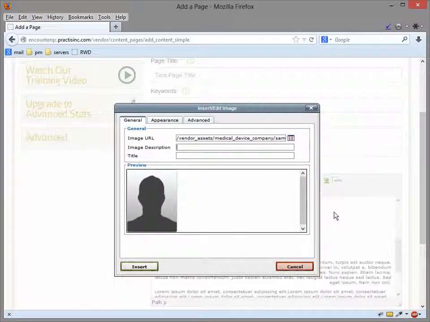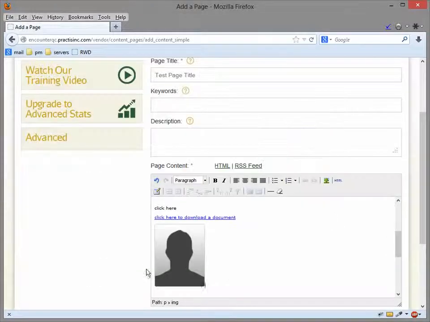This will return you to the image window and automatically fill in the address to the image you selected. The image description field will allow you to provide a brief description of this image. It's important to provide a description so that search engines can identify the content in the image. Click Insert to add the image to the page.